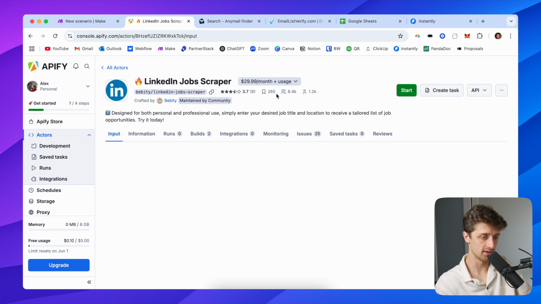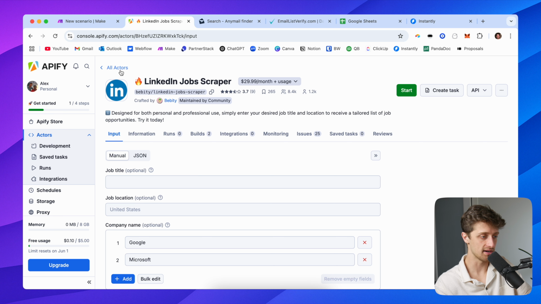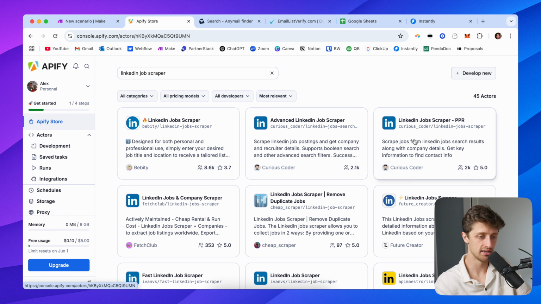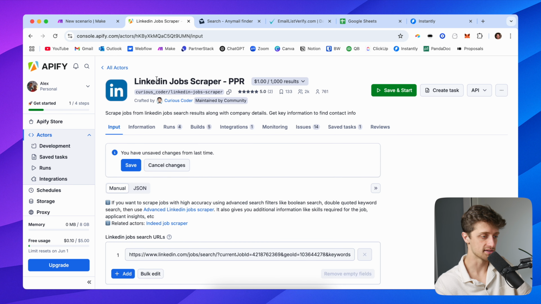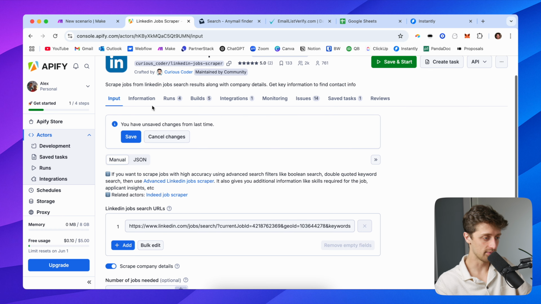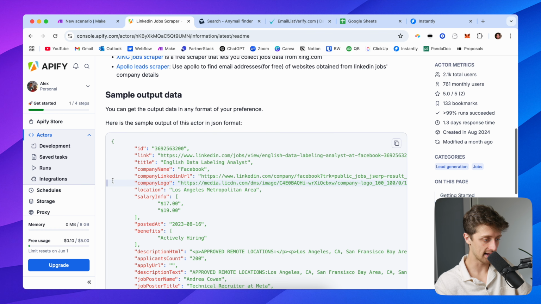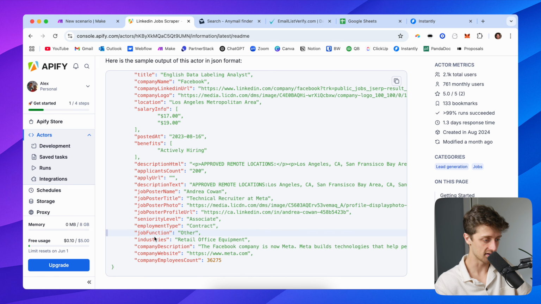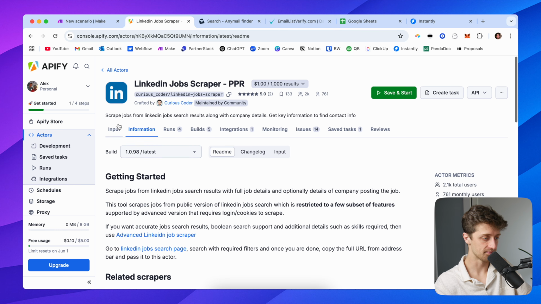Looking here, it looks like this one's $30 a month. I don't want that one. This one's also $30 a month. Who cares? All right, this one's looking better. LinkedIn Job Scraper PPR, pay per result, $1 for every 1,000 results. That's basically free. You're not getting any cheaper than that. And we just want to make sure that we are getting that company website as a field out of this scraper. Perfect. Looks like we are. Okay, cool. So I think we can use this one.